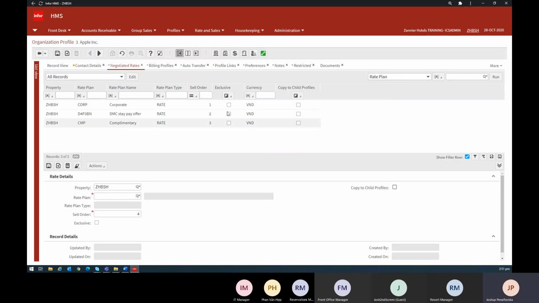Okay, now I put complimentary as sell order number 3 because that's the last rate plan that I'm going to give to this company, right? We don't want to give complimentary all throughout to any company at the first booking, right? My first priority is take my corporate rate.